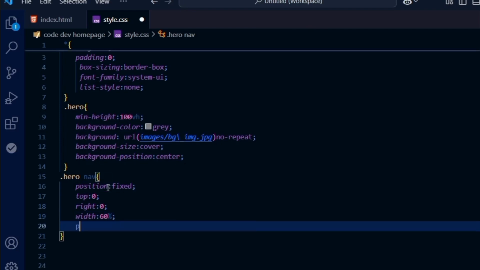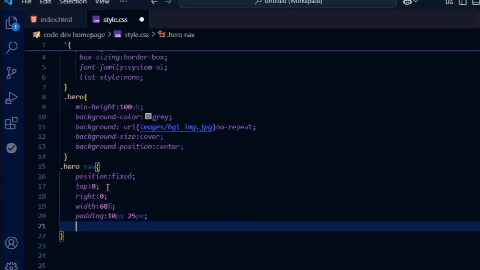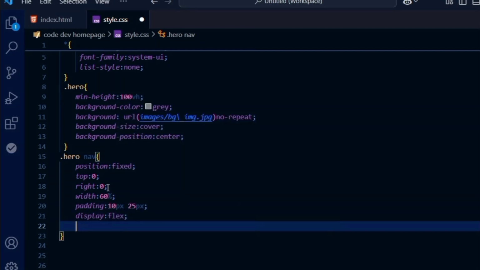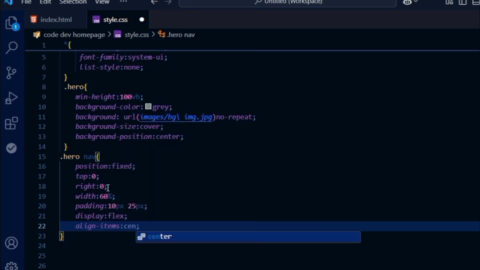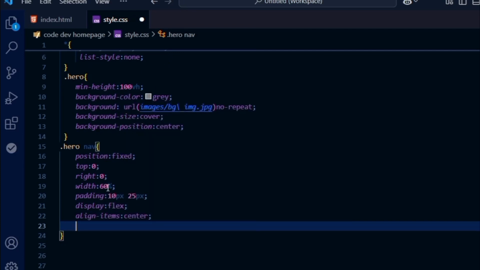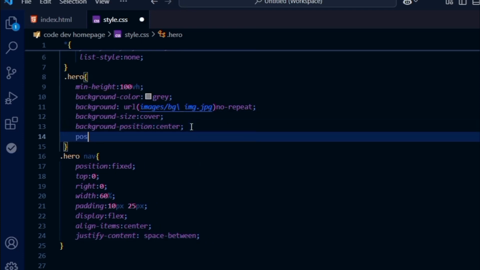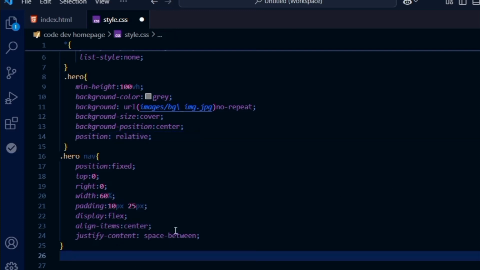Now we're going to give it a breathing space, so we're going to use padding, which we're going to give it a 10 pixel space from top and bottom and 25 pixels from the left and right. So now our list items and our button, we're going to make them to be flexed, so we're going to give it a display of flex. Align items is going to be center, and now justify content, which we're going to make it to be space between. So there's going to be space between our list items and our button. So now for the hero, we're going to give it a position of relative, because we're going to adjust other things based on position of absolute. So we want it to adjust them based on the parent container, which is the hero.